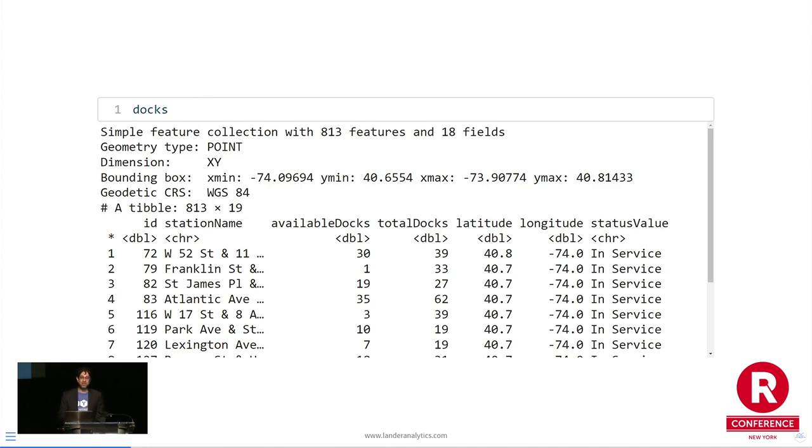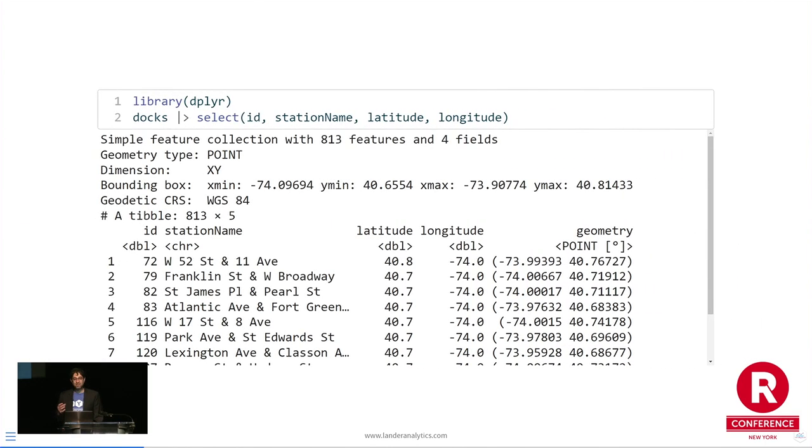Now, it's a tibble, so we're not seeing all the columns. So if I select just a few columns, the geometry column, whether it's called geometry or not, always gets selected along. It's sticky. So even though you can see I use a regular dplyr select, it included the geometry column for me. That's our station data.